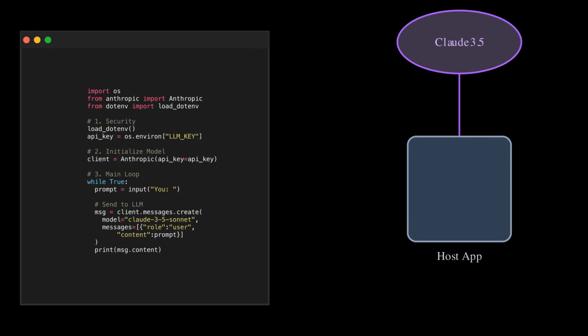Let's look at a minimal host application in Python. At this stage, it is just a simple chat loop. It takes user input, sends it to the model, and displays the response. Lines 5 through 7 handle security. We load the API key from the environment, never hardcoding it. Line 10 initializes the Anthropic client, establishing our connection to the cloud.